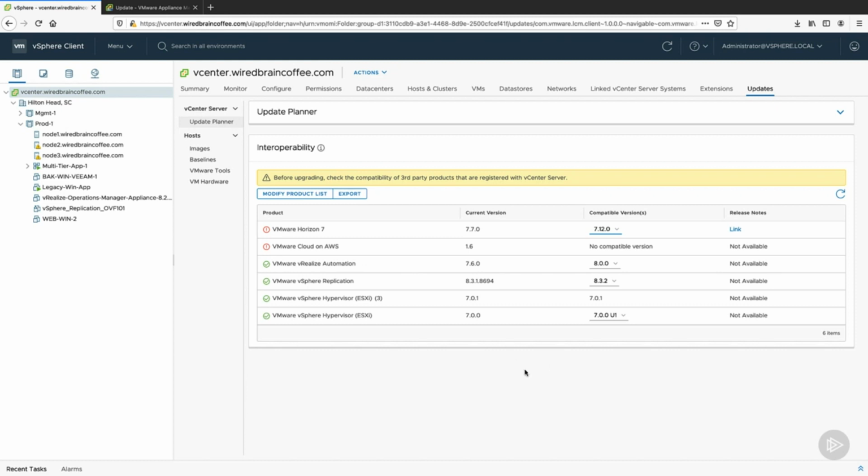So that's the interoperability tester, which is a part of vCenter Upgrade Planner. I highly encourage you use the interoperability tester prior to performing any upgrades to ensure that all the VMware products running in your environment are going to remain compatible and interoperable with your version of vCenter Server.